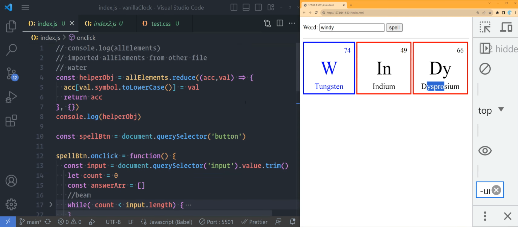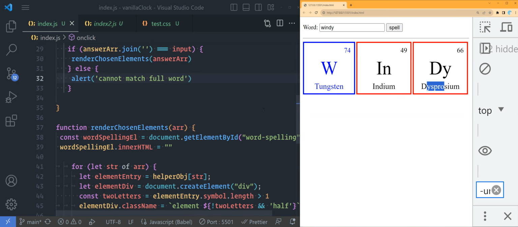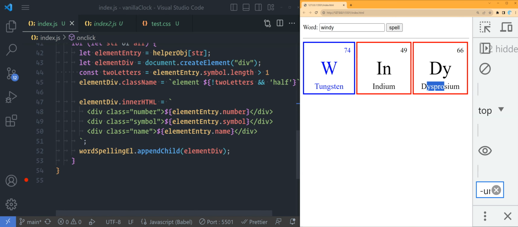All right, I hope that was helpful. I like this a lot better than the recursive way because it's a lot more readable.